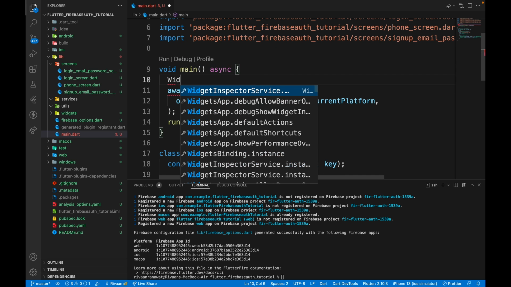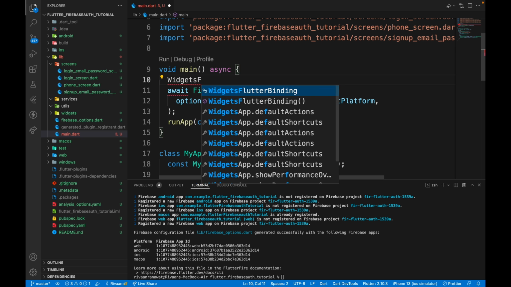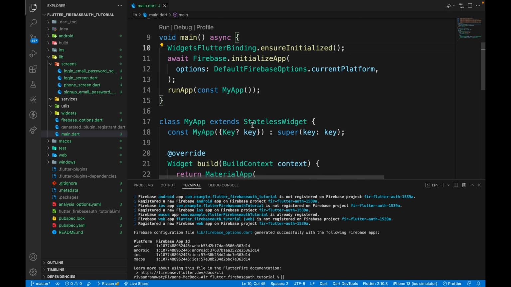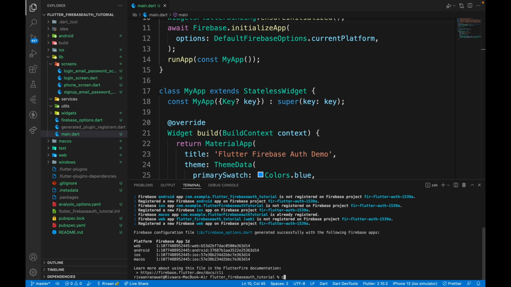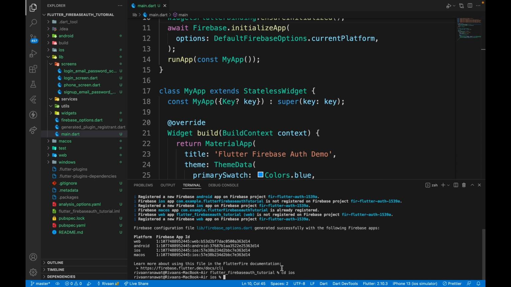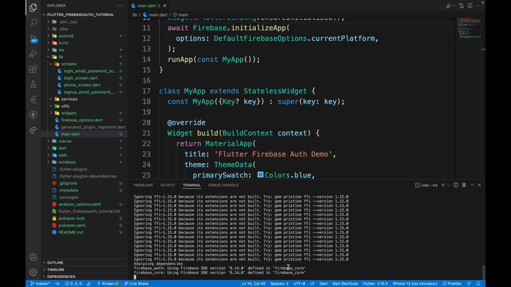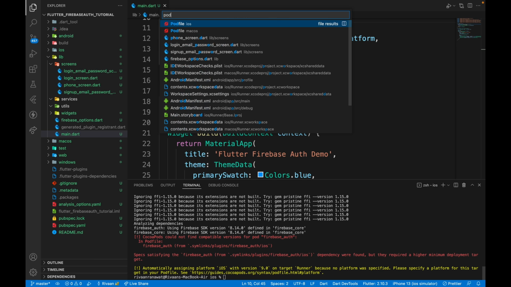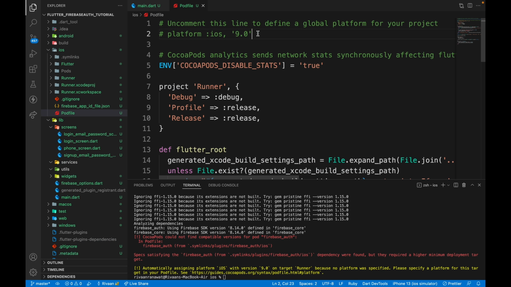And now whenever we run this, we need to ensure that the widgets Flutter binding has been initialized. So we'll run this and we are all good to go, I think. So we can again go to our iOS folder and run pod install, so that it installs all the extra extensions that we have. And here you can see we are getting an error because we need to go to the Podfile, uncomment this line and change it to 11.